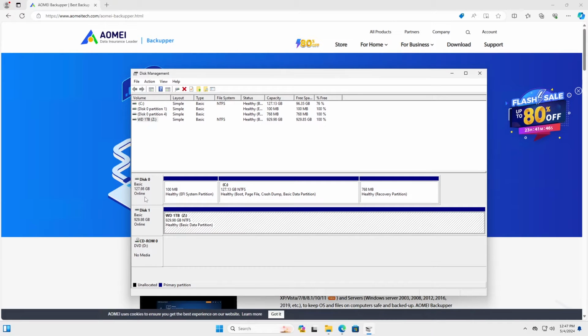So in disk management, I have my 128 gigabyte disk 0. Here's my C drive, my Windows drive, and I'm going to be backing up my entire disk 0 here, and then storing the backup on disk 1, my Western Digital 1 terabyte drive here. So I'm going to be storing the backup on my Z drive here.